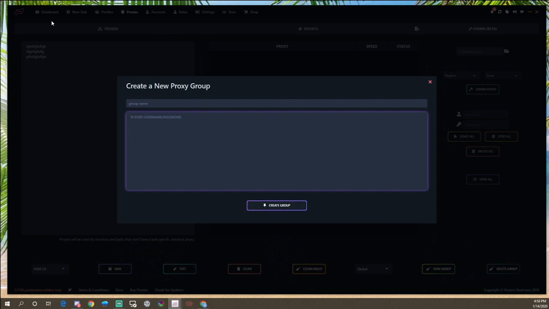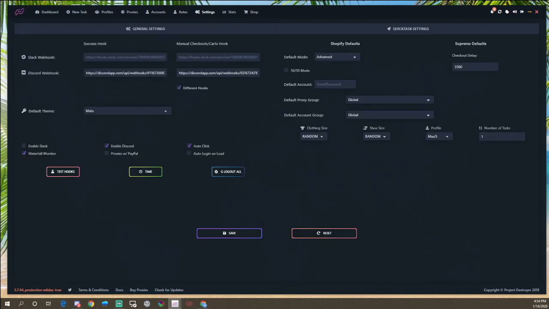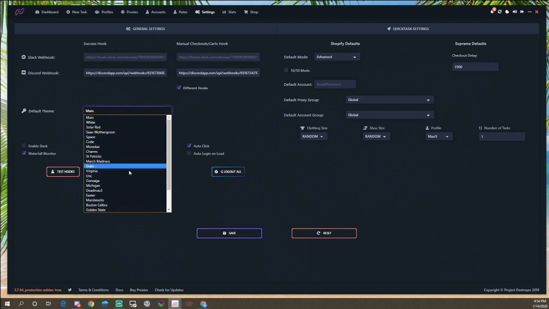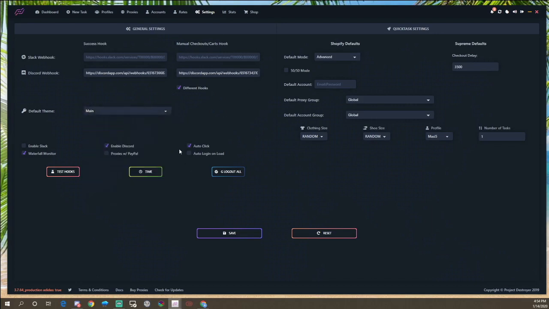Settings for your webhooks, whether you're Slack or Discord, and then different themes you have or you can use. So auto click should be checked, enable Discord should be checked, or Slack, whichever one you use. Waterfall monitor should be selected. I don't use this one or this one. To log out of your Gmails you use for CAPTCHA, do that here. Time, you can set that here. Test webhooks, you can do that here.